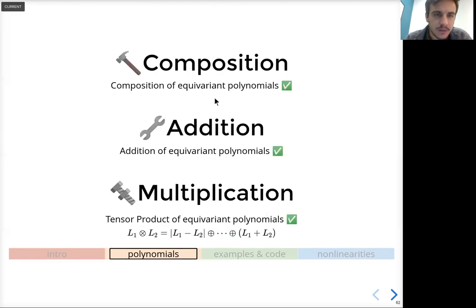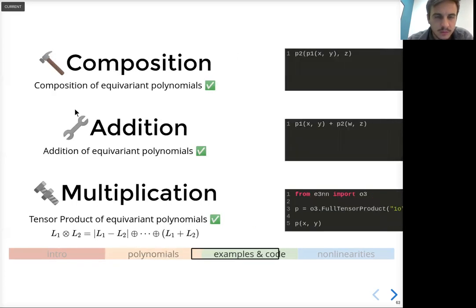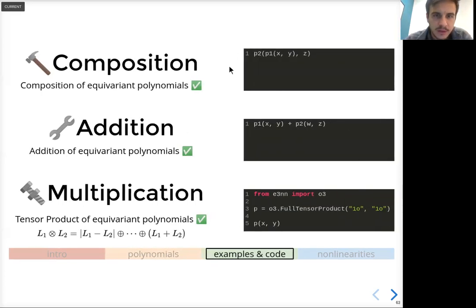So now we saw these three tools that allow to do equivariant polynomials. So now let's see examples with code. To implement in code the composition, you just compose the functions. And to implement the addition, you just add the outputs of the functions. But to implement the multiplication, we wrote some classes in Python working with PyTorch that allow to do these tensor products.